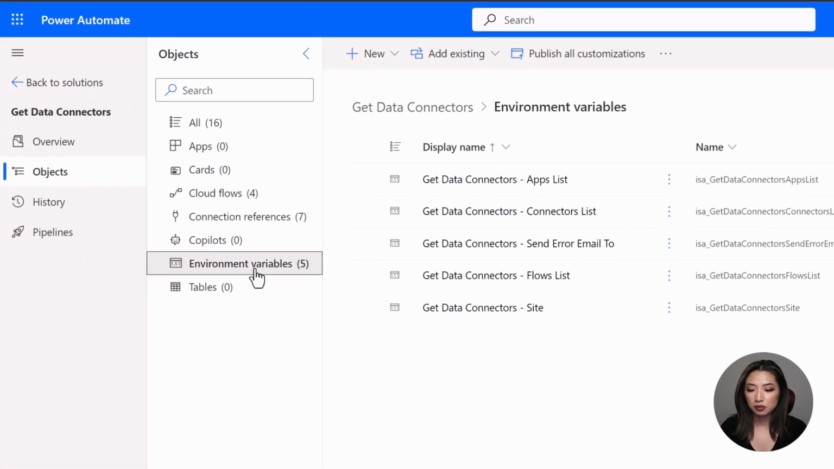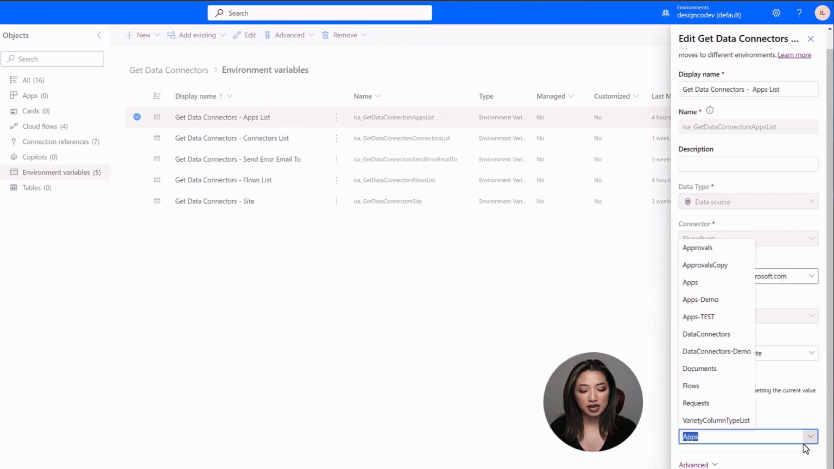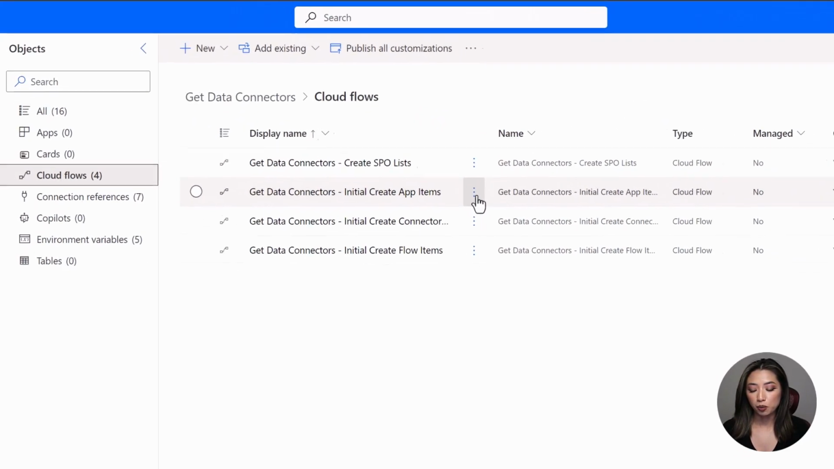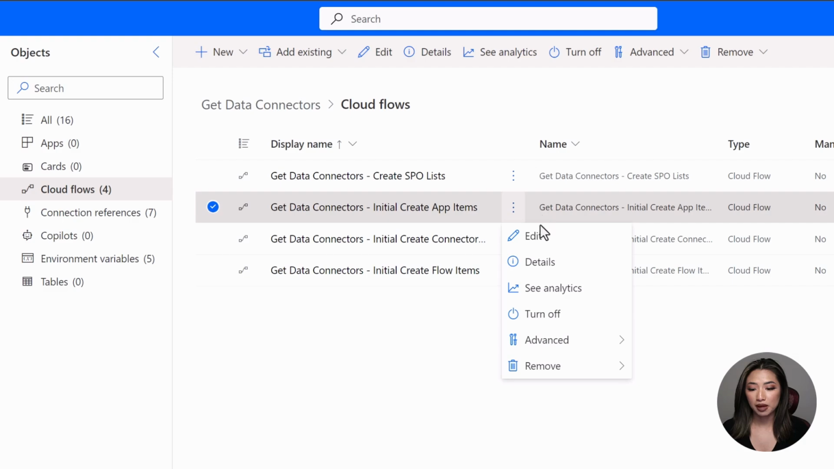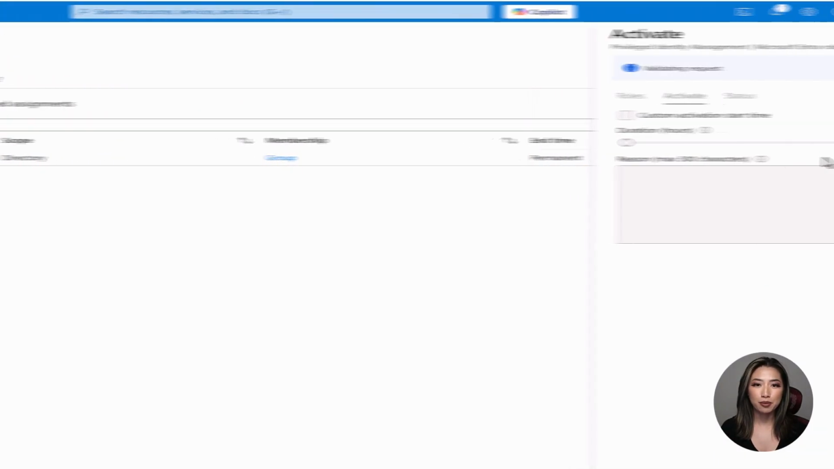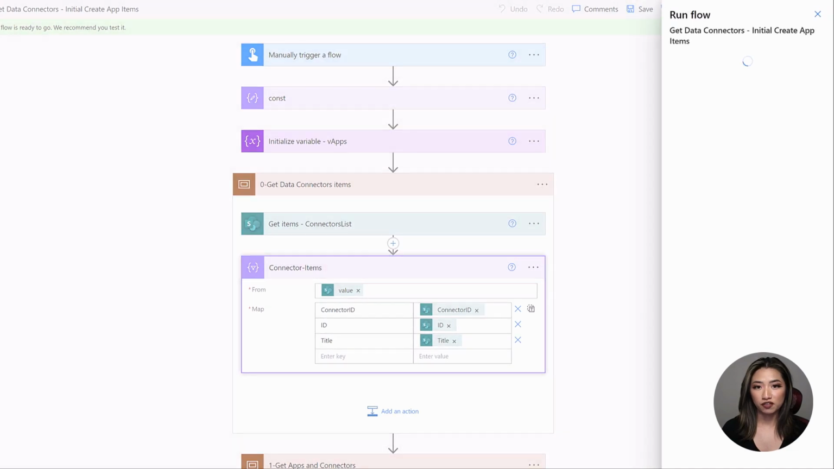After the list is completed, we are going to go back to the solution, select the environment variables, and then open the apps list, then select the new app list that you have created. And then click save, then go back to the Cloud Flows, and then open up the initial create app items. Before you run the flow, ensure you have the Power Platform admin role and the system administrator security role for the environments you want to get the Power Apps from. You can just run the workflow after this.